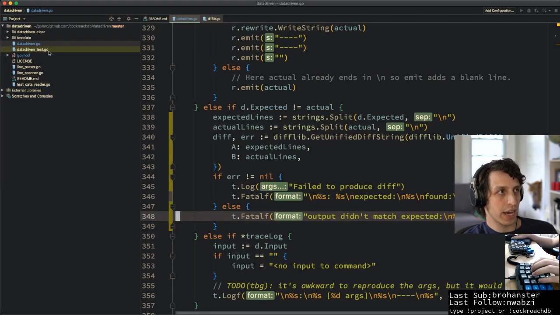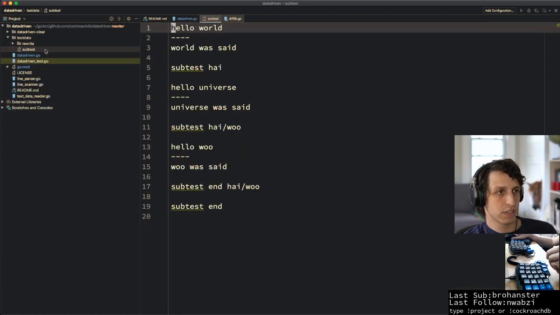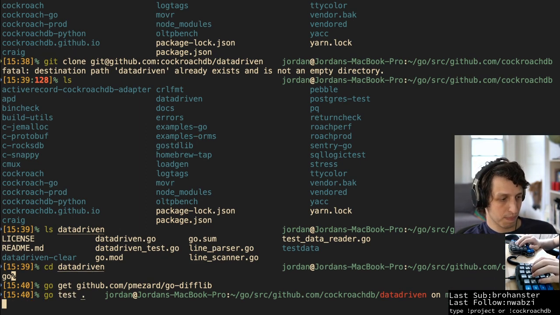What if, are there tests for data-driven itself? Let's see. go test.